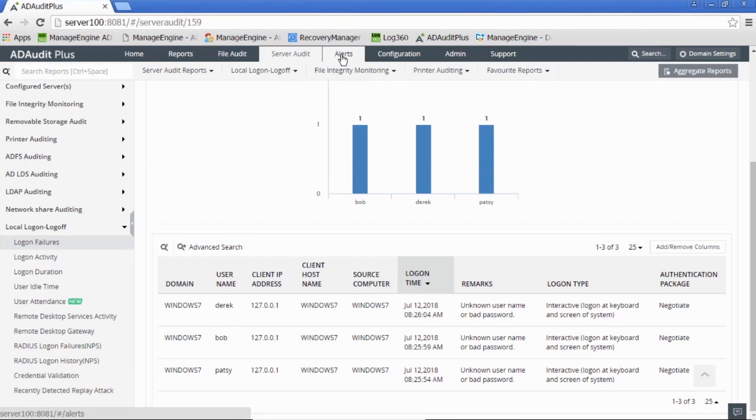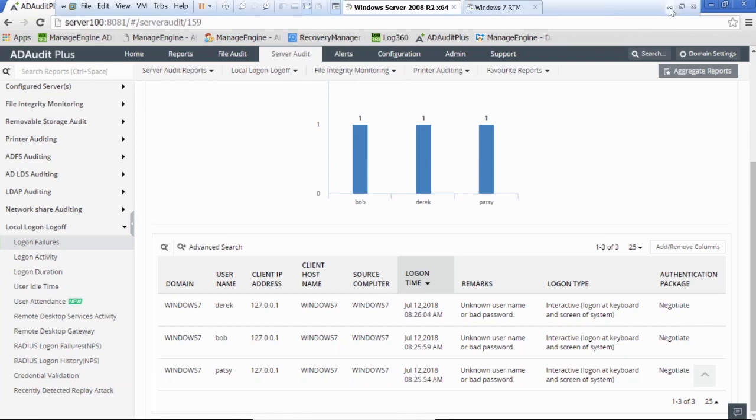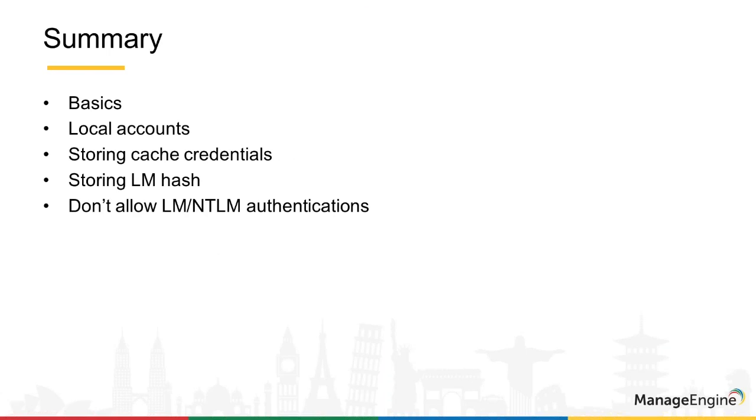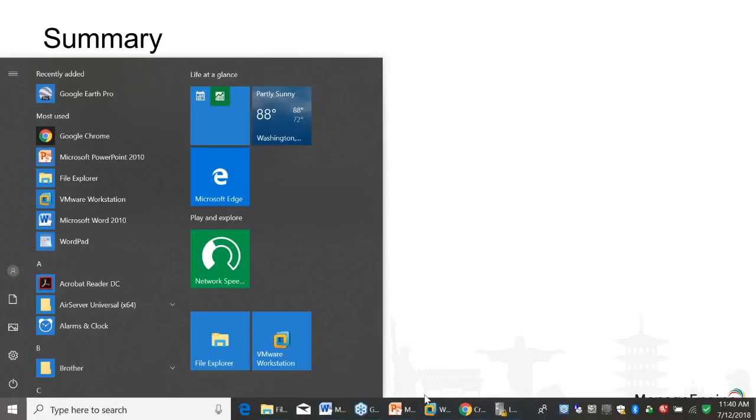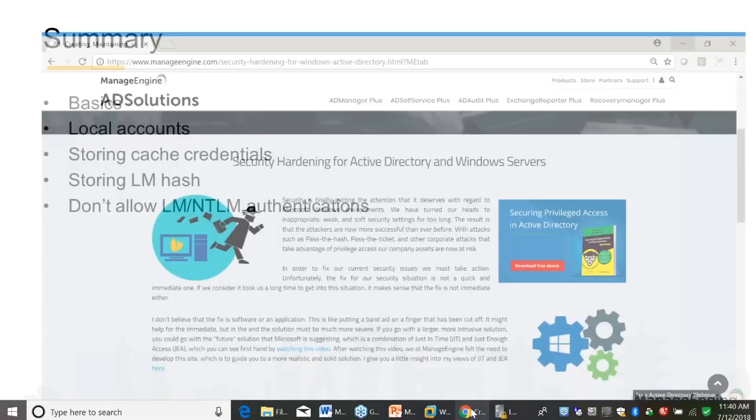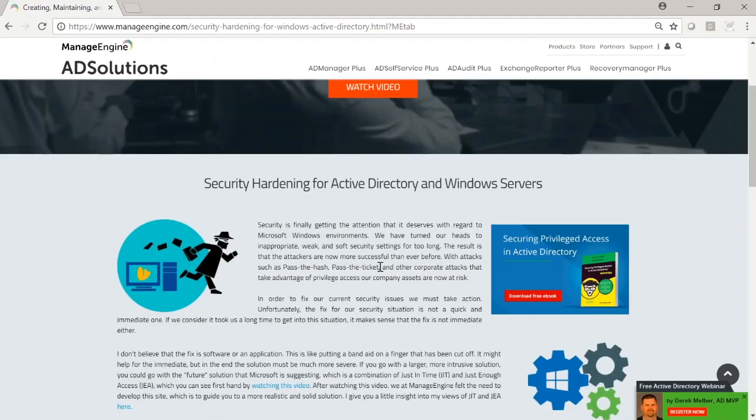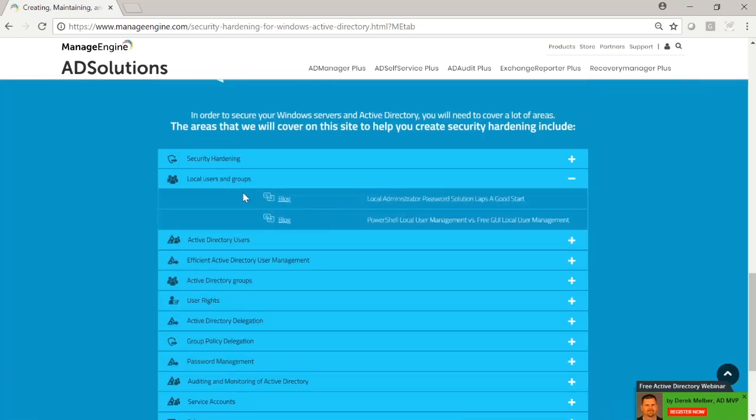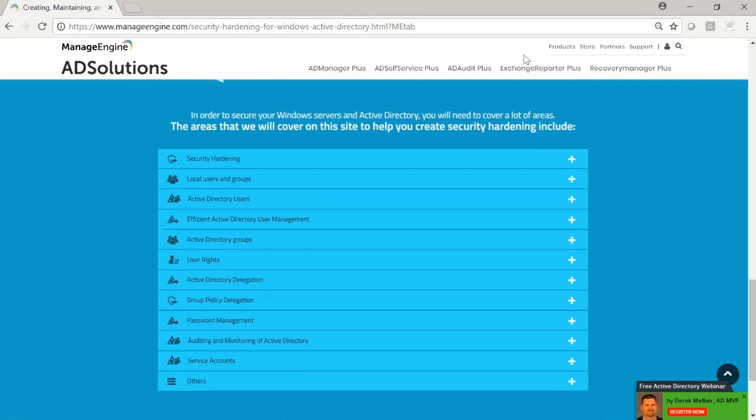Does that make sense? Don't make security complicated. Set up the environment correctly. Once the environment is set up correctly, you only need to monitor the environment from that point forward. Those concepts are completely spelled out for you here in this security hardening website. Down here, you'll see that I have local users and groups. These go over those concepts to guide you through what you need to do.